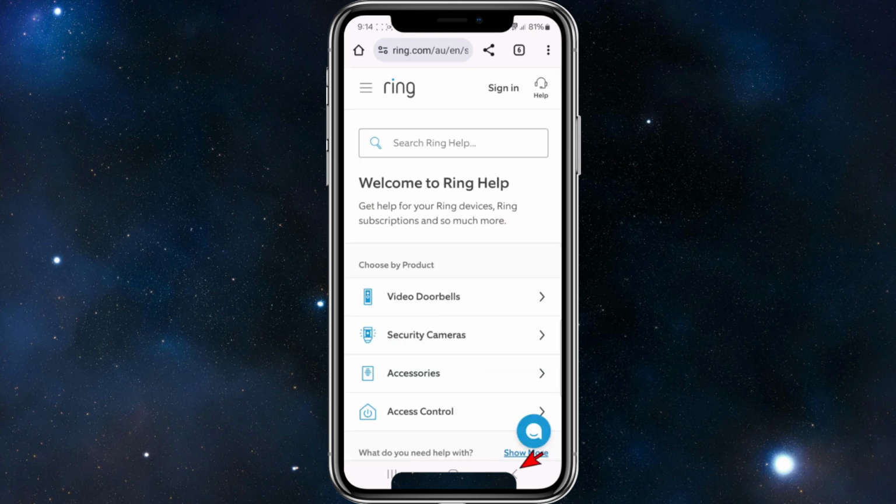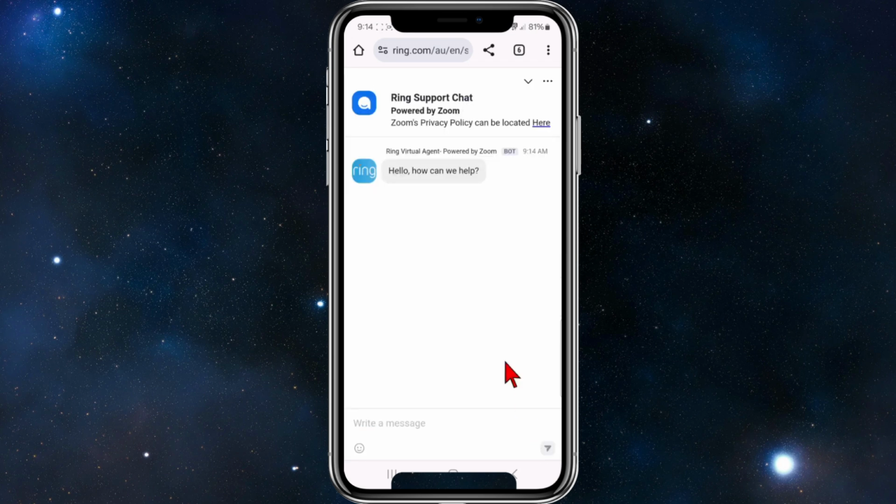And now once you're on the help section, a little chat box might appear. So you can click onto that and you can say, as you can see, this is a bot. So, hey, I'd like to speak to a live customer service or customer support person. And then they'll redirect you to someone.